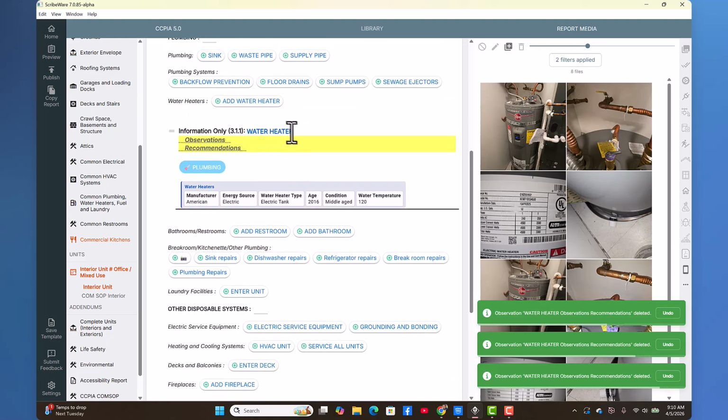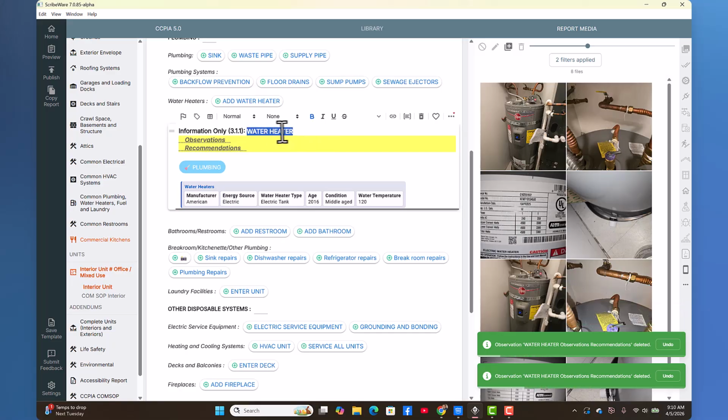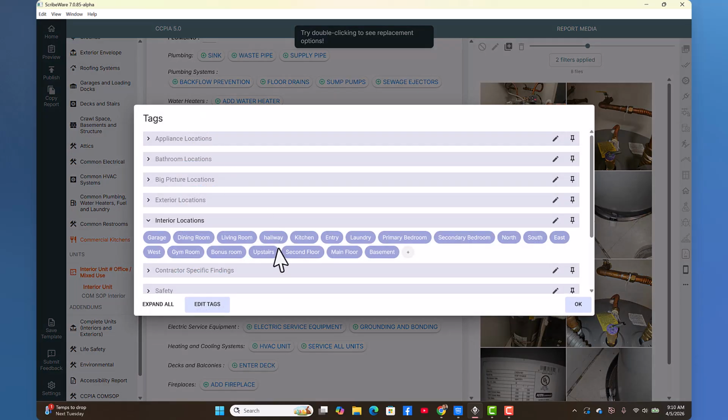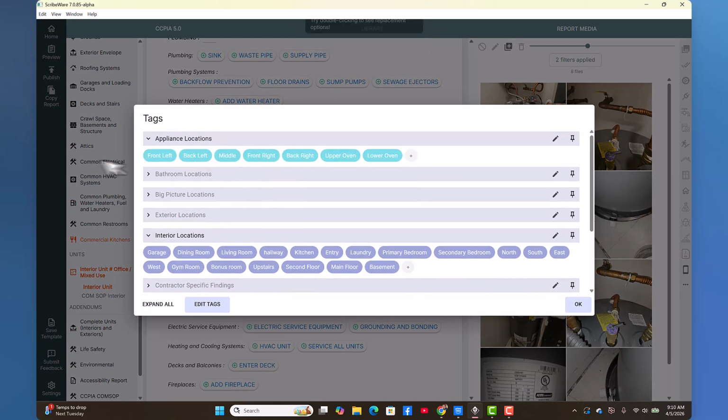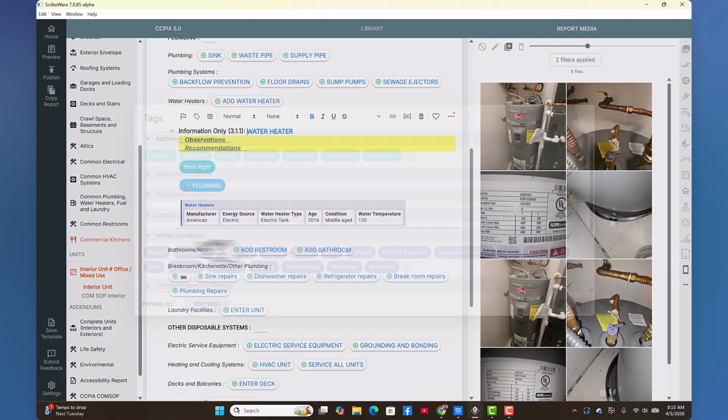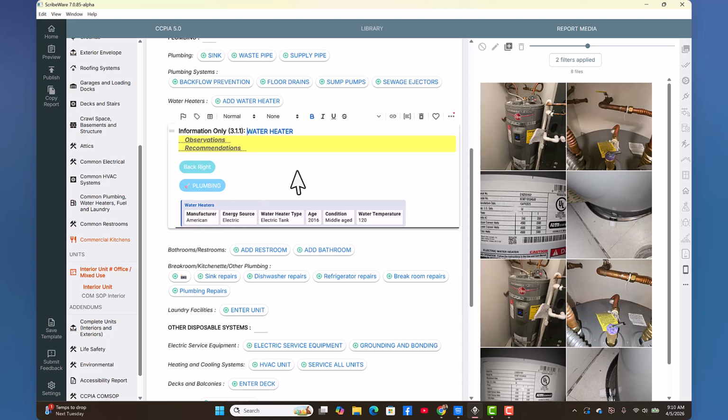I have this comment set up as water heater. You could use texture placement. You could be like, unit number one water heater. You could try to build a lot of those. You could also use observation tags. So I don't have one set up specifically for water heater, but you could have something like appliance. This is more for burners, so I might redo this, but you could have appliance locations if you wanted to tag where you found water heaters to make that fast. So it's some really cool functionality.